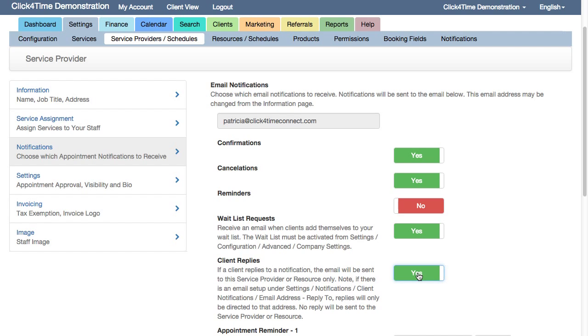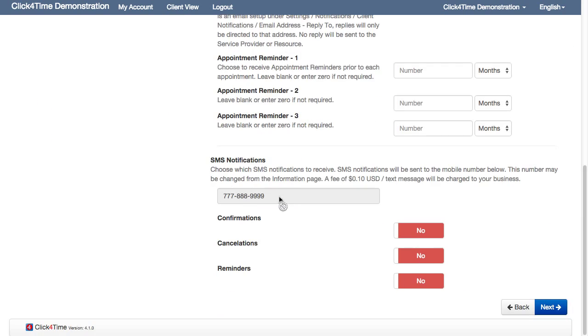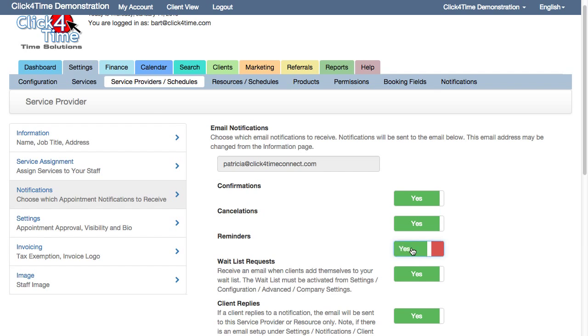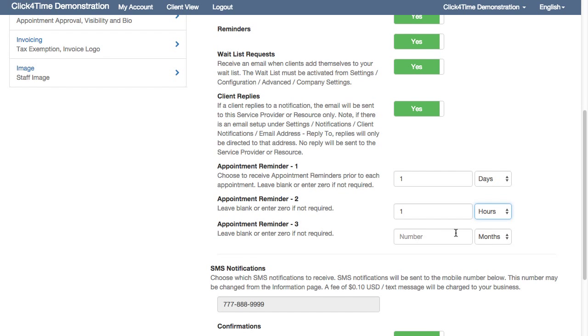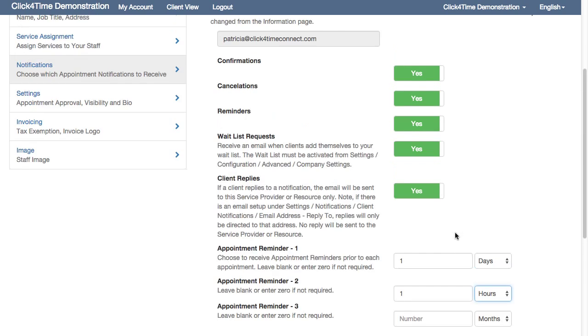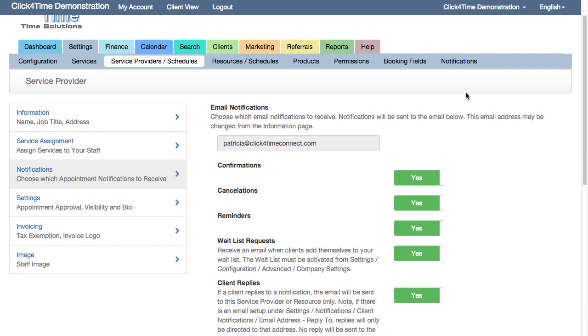Each service provider can also choose to receive text message notifications. Although there are additional charges for text messages, and the service must be turned on by the company owner in Settings, Notifications. If reminders were selected, you would set the frequency next. You can set up to 3 reminders per appointment, and this would apply to email and text message reminders. Keep in mind that reminders to your clients are managed separately in Settings, Notifications, Client Notifications.